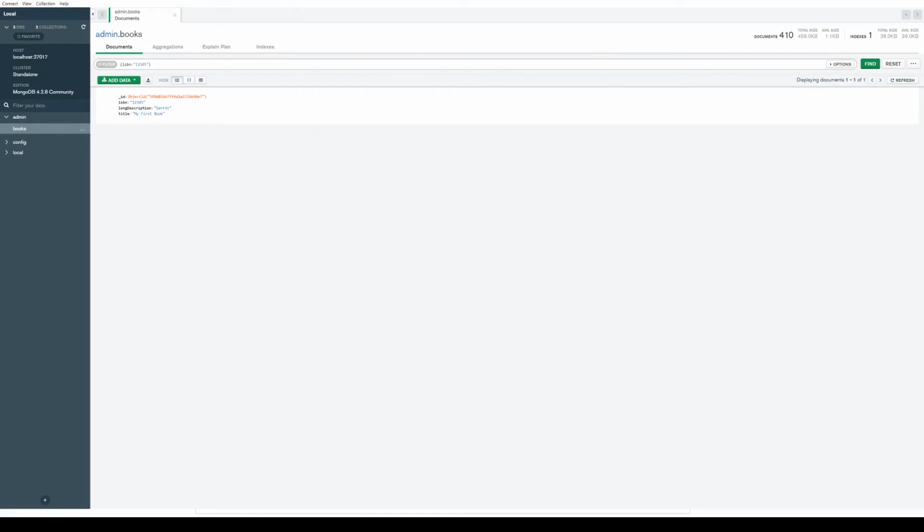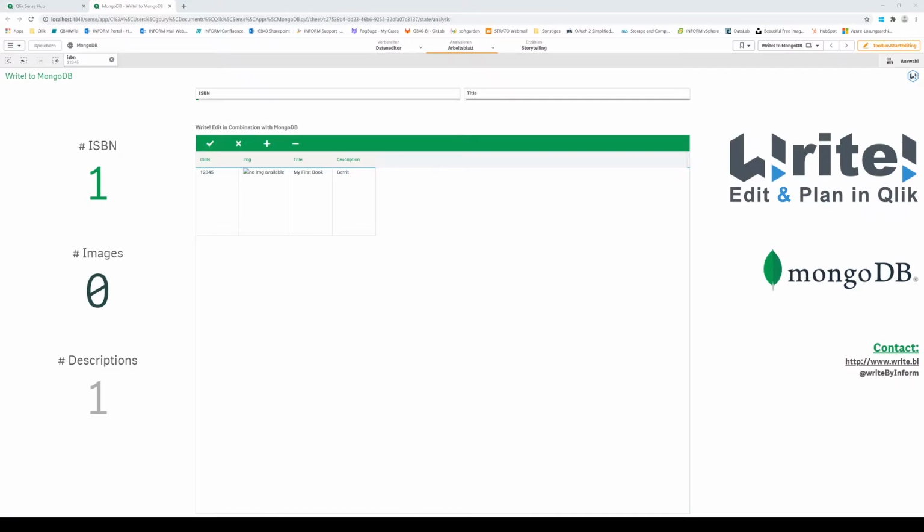Now I want to switch back to Qlik Sense and let's edit the data. The description is Garrett. I want to change this maybe to, I don't know, Garrett example text, whatever. And this is now not an insert but an update, so let's check that. The reload was triggered. As you can see, Garrett long example text.